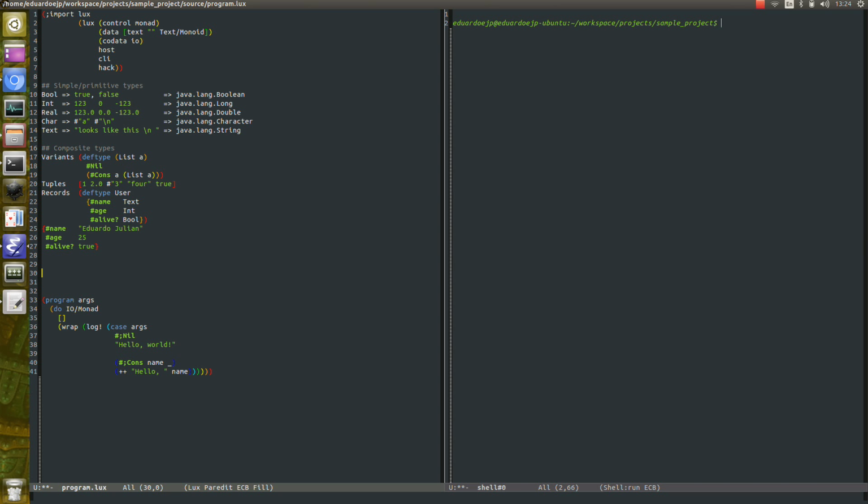So for instance, a variant type is the list type, which is defined as the type list of A. It is polymorphic, and we have nil and const of A and another list of A. So for those of you who might not be familiar with type systems of functional programming languages, I'm going to explain more in detail what this means and how this works later on.